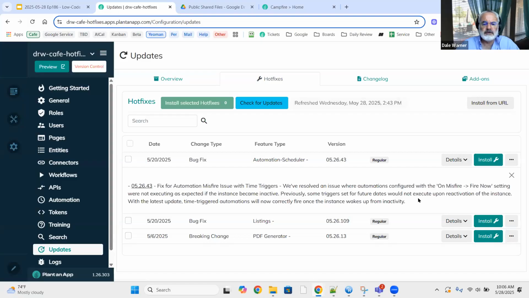So when DNN goes to sleep, unless you've made other arrangements, the automation scheduler is not active either. And so if you have a time trigger, something that was supposed to fire in automation, since it's not awake, it doesn't fire. So this fix says that there's an option on misfire, and when the site wakes up, if you have on misfire set to true, then the trigger will activate immediately.